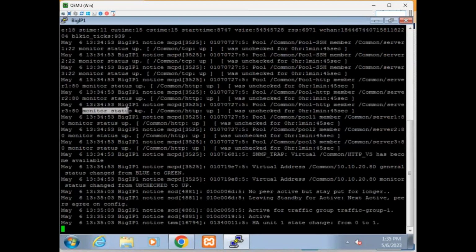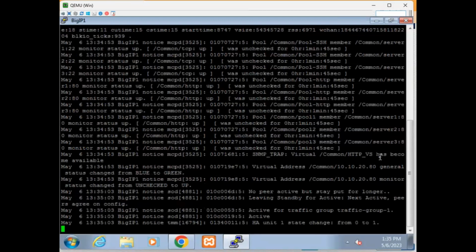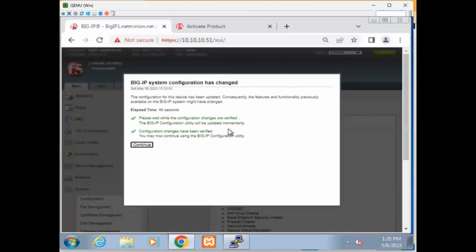Can you see this? Monitor status up. Pool monitor status up. Right? So the health monitor is doing it from the background. We can see it is now up.